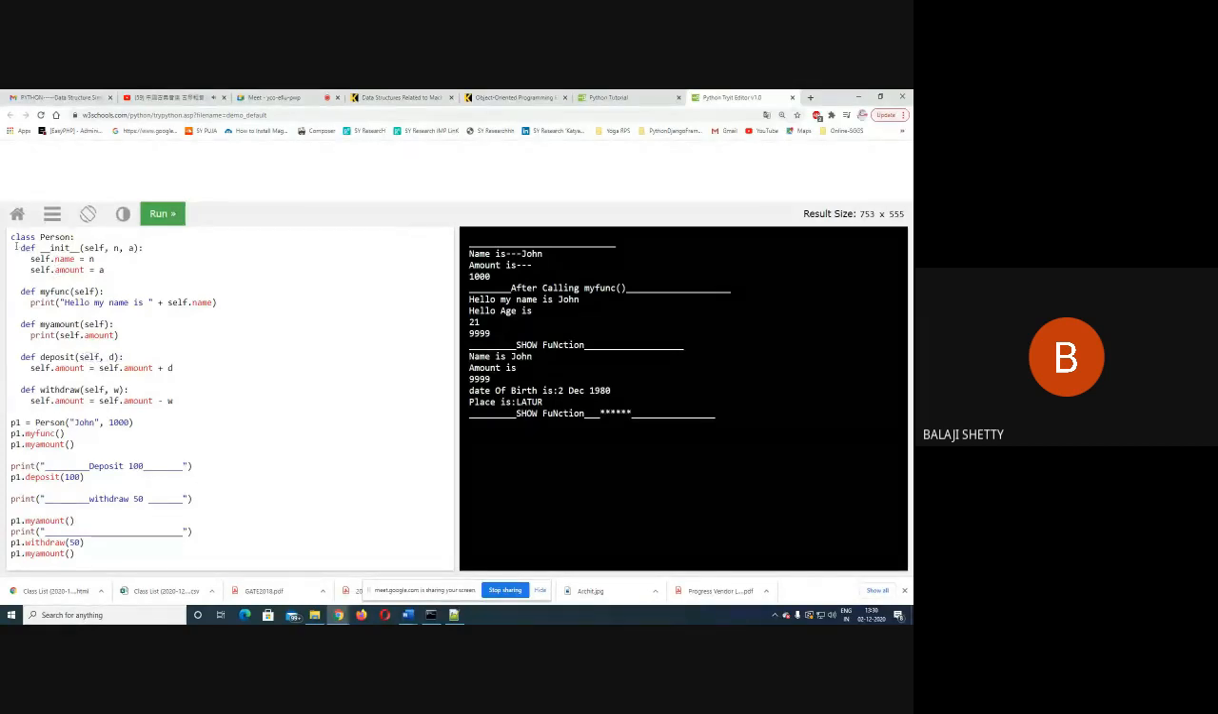So here, this is the constructor. It takes two parameters, name and amount. So when I create the object here, p1 equal to Person John 1000, the value of n becomes John, the value of a becomes 1000, and here self.name and self.amount will be, name will be John, amount will be 1000. Fine. Then there are 4 functions.